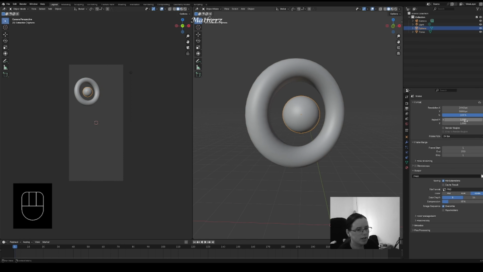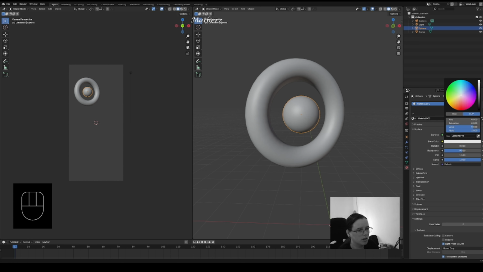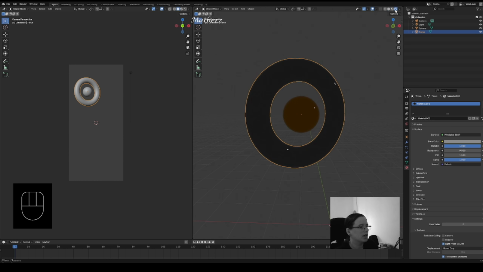For the sphere in the middle, we're going to go New, and we're going to make this metallic and take down the roughness. For the sphere on the outside, we will go for silver, metallic all the way, and roughness down. So you should end up with something similar or akin to this.